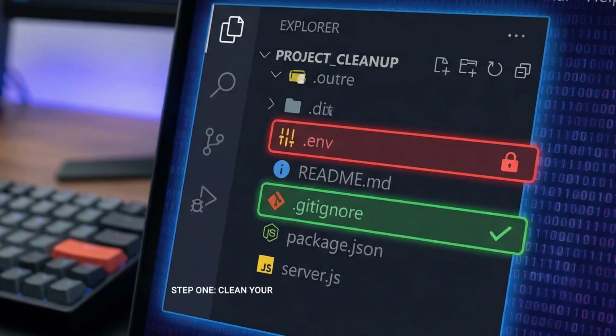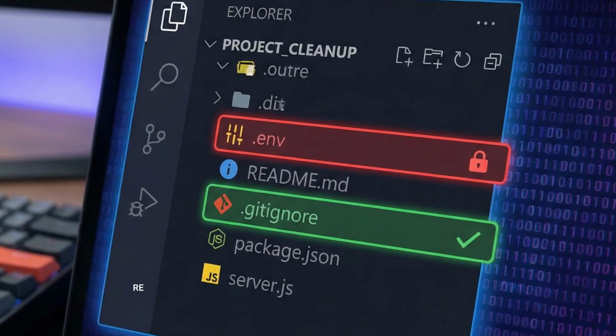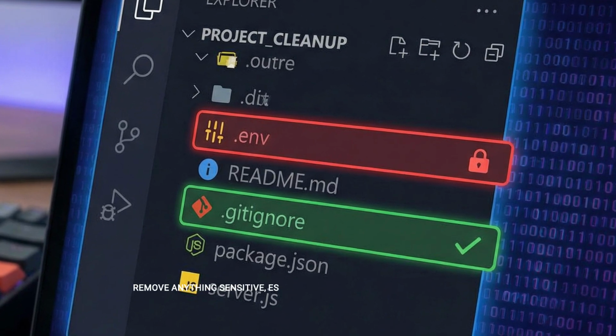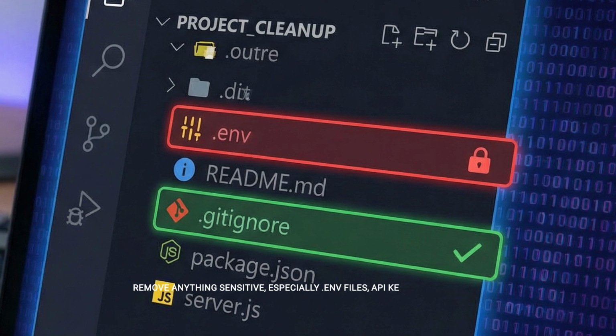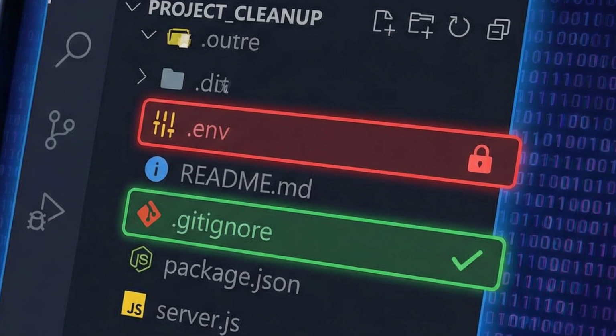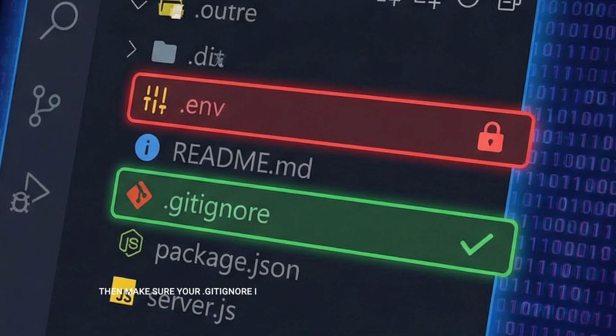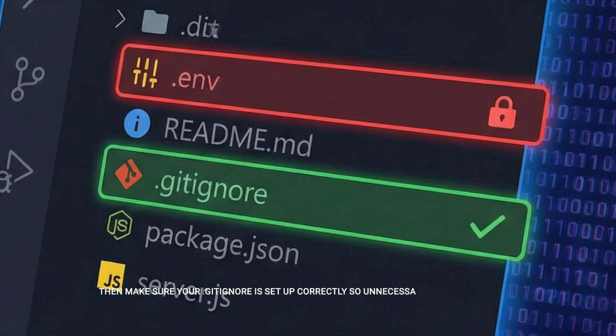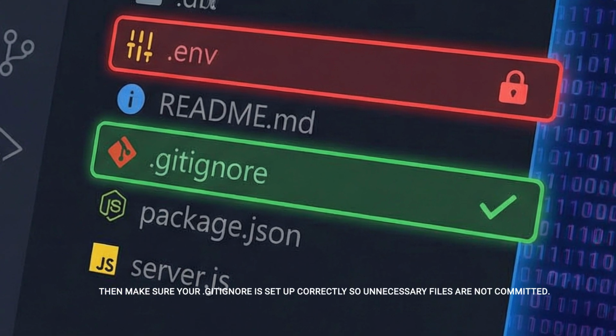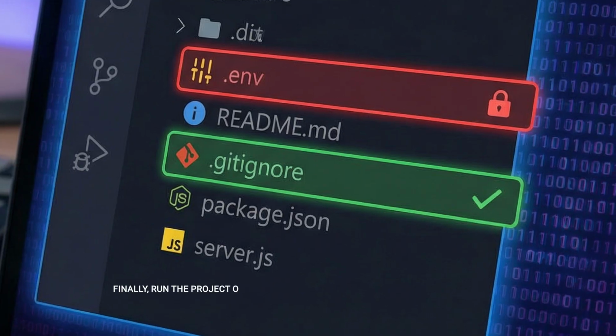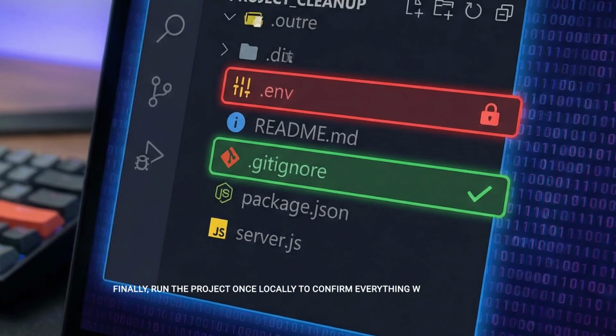Step 1. Clean your project before publishing. Remove anything sensitive, especially .env files, API keys, and credentials. Then make sure your .gitignore is set up correctly so unnecessary files are not committed. Finally, run the project once locally to confirm everything works.